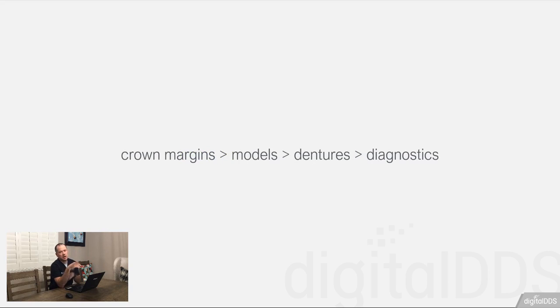I'm not going to dive deep into it because some of that's a personal decision. This is just me saying certain things are more important. So a crown margin, and making sure that the crown you make is going to fit and be sealed, is very important. It's going to require a higher resolution. Models, then dentures, then diagnostics. Dentures sit on movable soft tissues, so they can tolerate having less resolution and still have success.